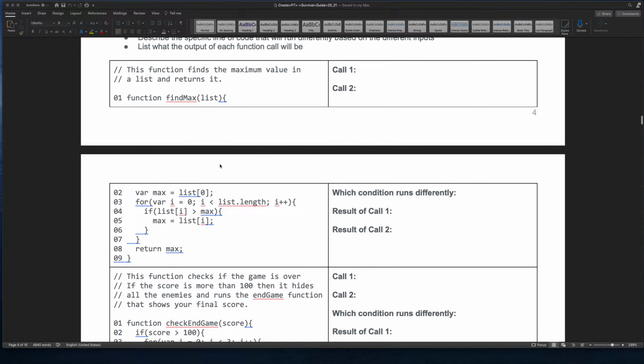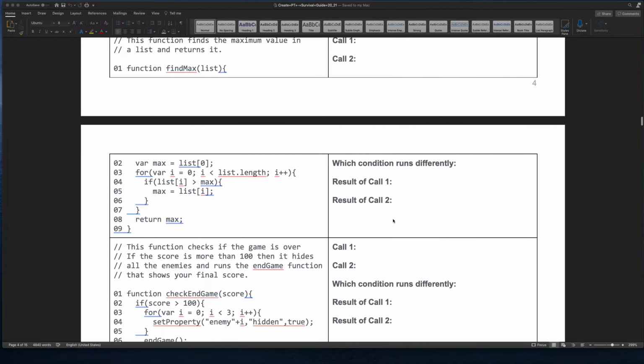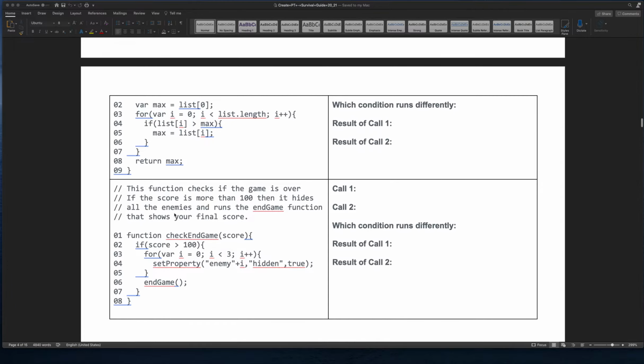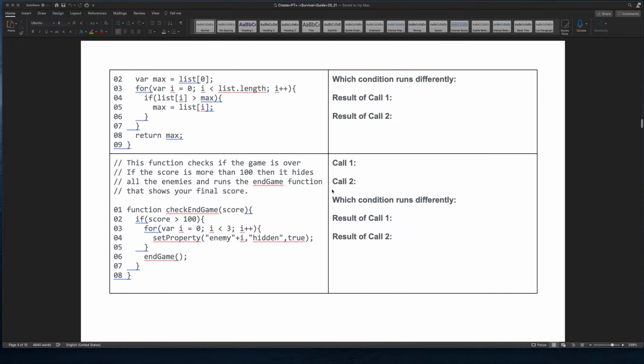So all of this is together, 1 through 9. Okay, 1 through 9. So here, return max, variable max. So basically, which conditions run differently. And then you're just going to keep on going down the line till you have completed this. If you are confused about it, then annotate that.